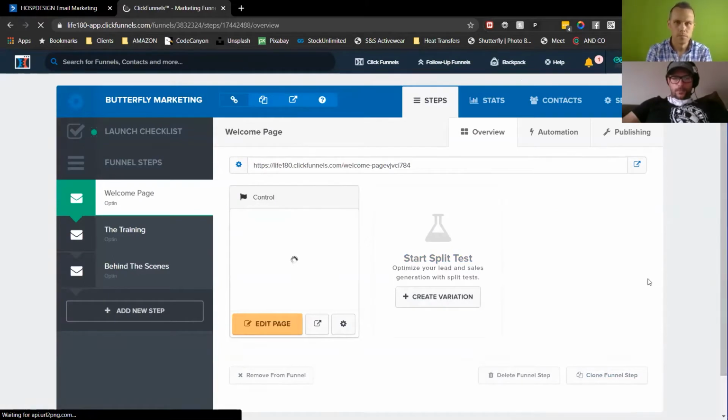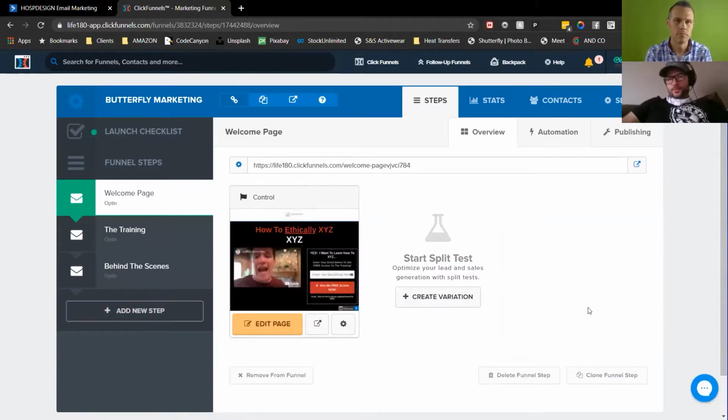All right. So this will be the funnel that we're working with today. But this is the situation that most people will find themselves in when they're connecting a brand new account. They have their ActiveCampaign account, they have their ClickFunnels account, and now they want to connect the two. But the first thing you have to do is go into the integrations and connect the two. Okay.